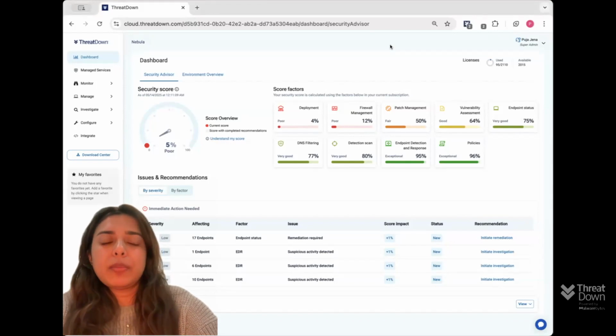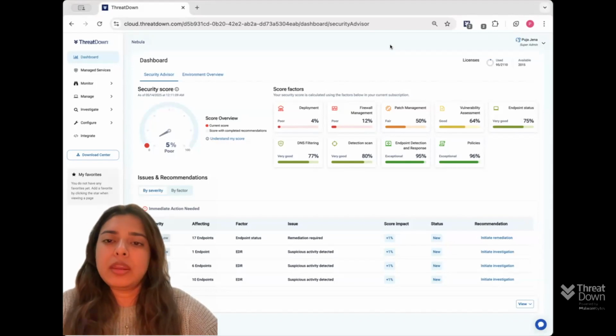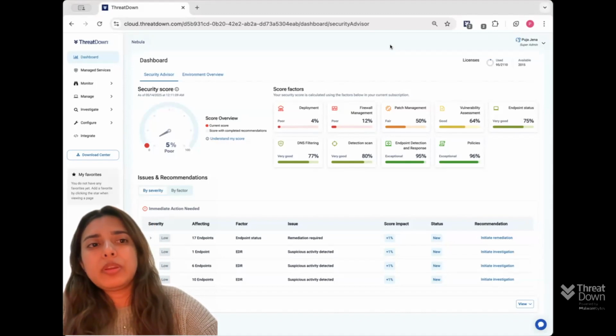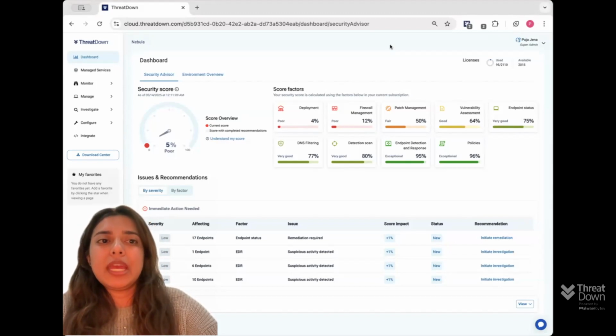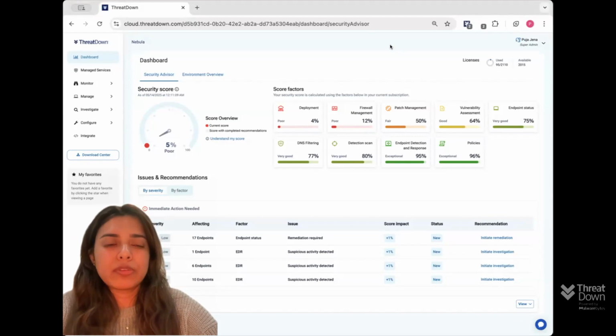In this brief demo, I will be giving you a walkthrough of our firewall management product. Firewalls act as a barrier between a trusted internal network and untrusted external networks such as the internet. With firewall management, our customers can create firewall rules and create firewall policies to protect their Windows endpoints from any unauthorized access, malicious activity, and threats from external networks.